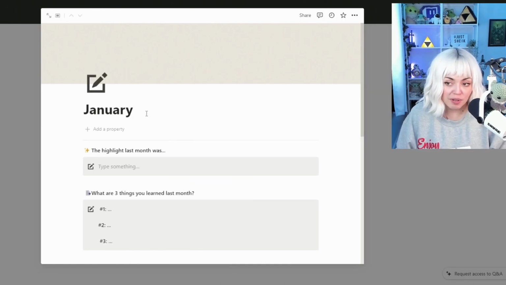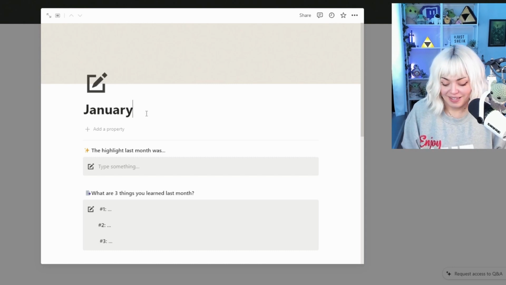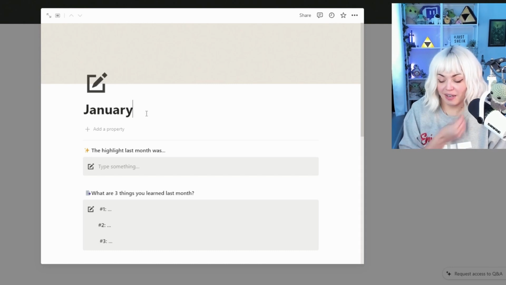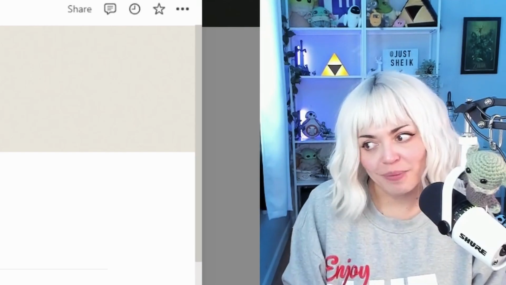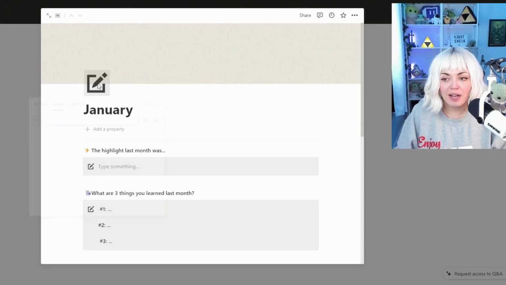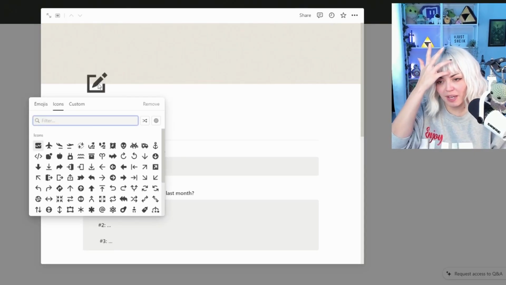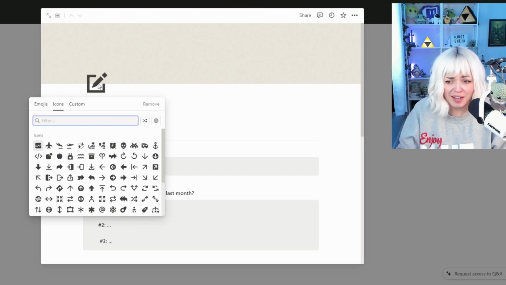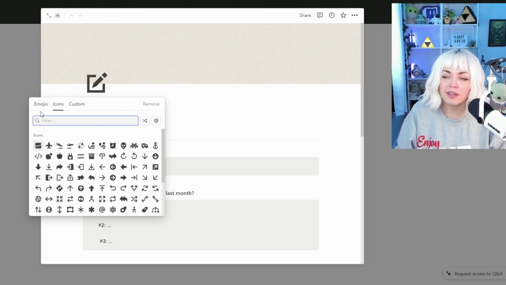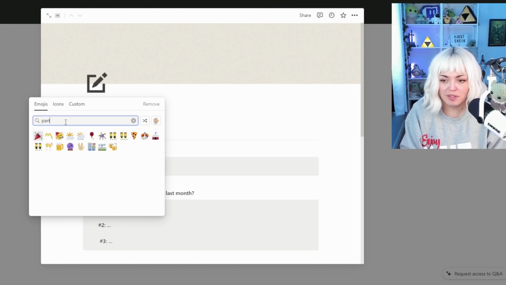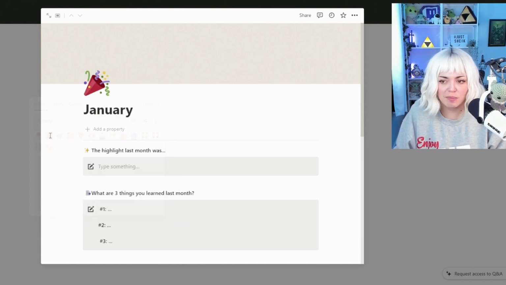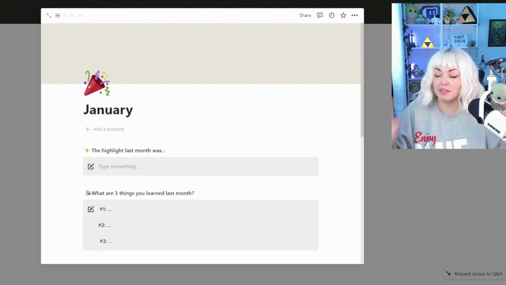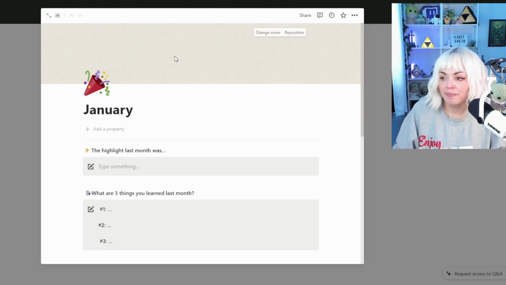So I already put January in here because I was a little excited, and then I remembered we need to do this together. So I have the month of January. There's this little section where you can put some sort of icon or emote, and I always try to think, what am I feeling for this year? New Year's is always like a party, right? So I'm gonna put a little party sign. It's January, it's the beginning of the year.